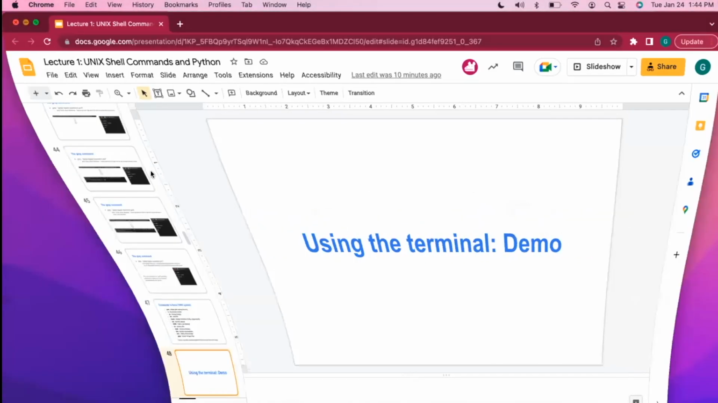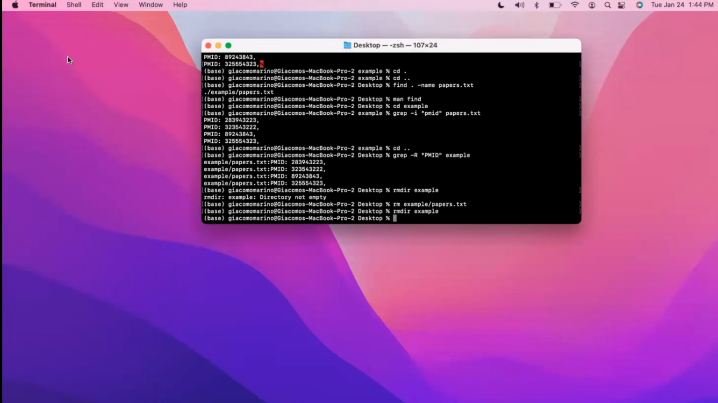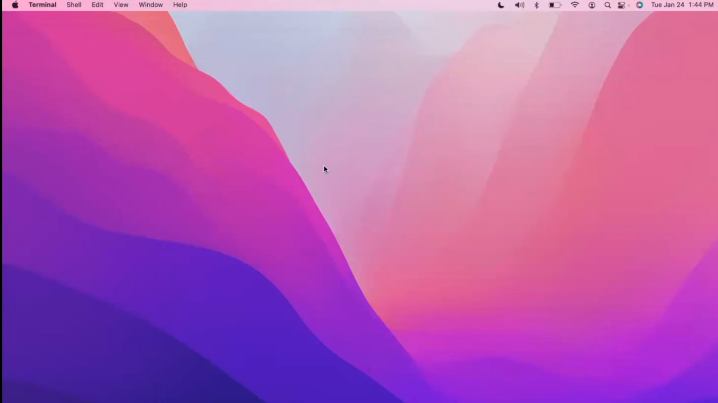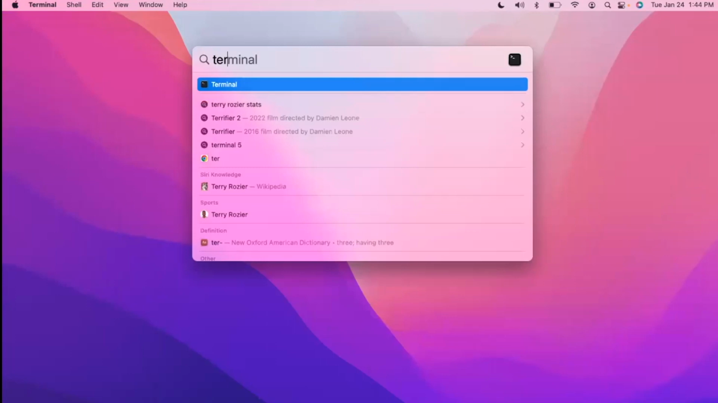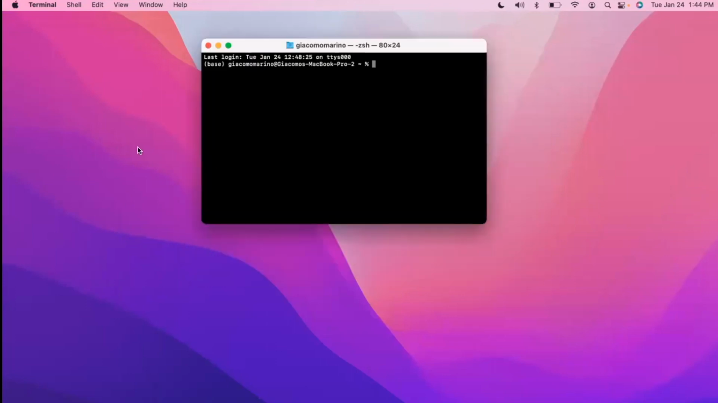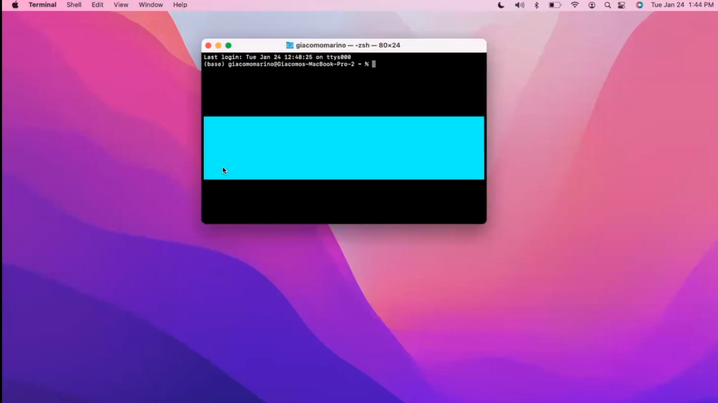So now we're just going to do a little demo of what this would actually look like. If you are on Mac, I'll just close this for now. You can press Command-Space to look for a terminal and just open it. Otherwise, you can look in the file explorer that you're used to.